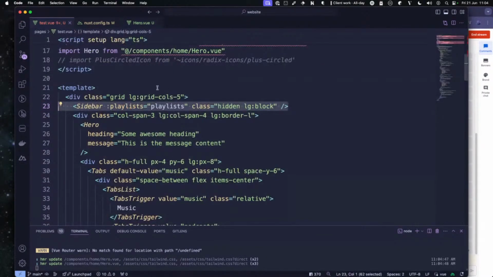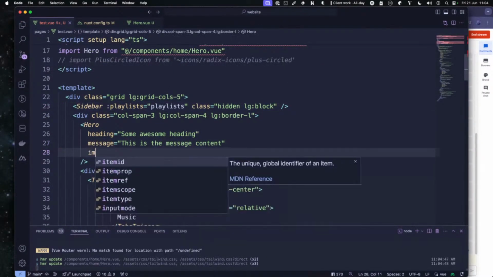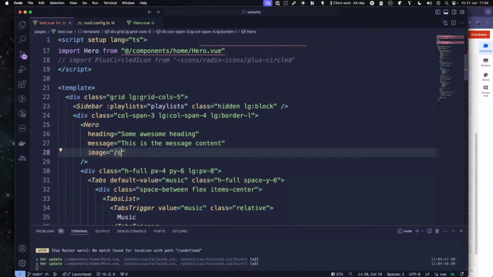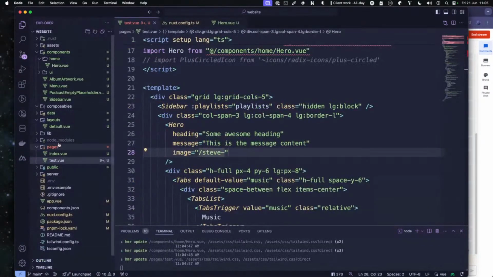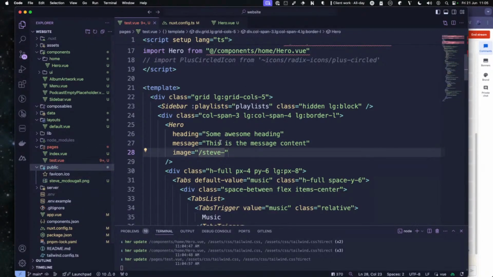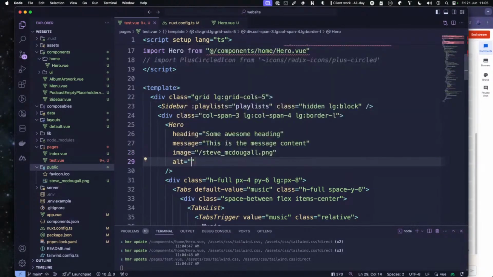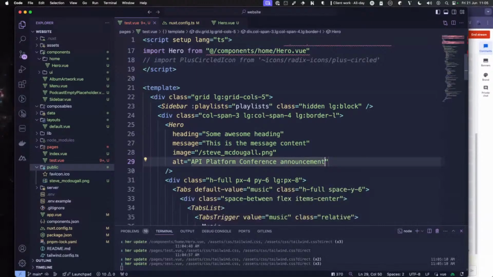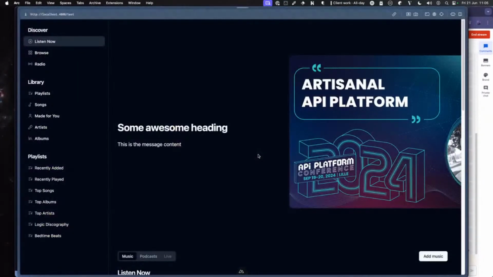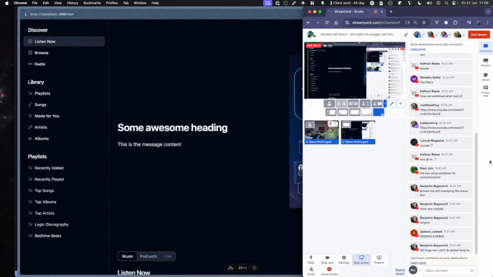So then over here on my hero, I can then say that the image is, let's just make sure the naming is correct, underscore. And that the alt is API platform conference announcement. And back to Arc, and bang, there we go. We got something.